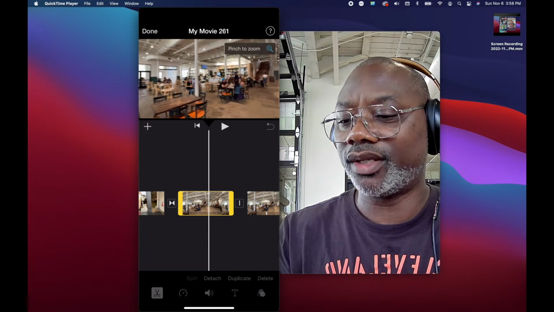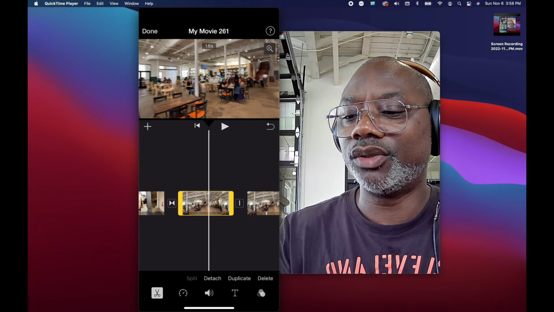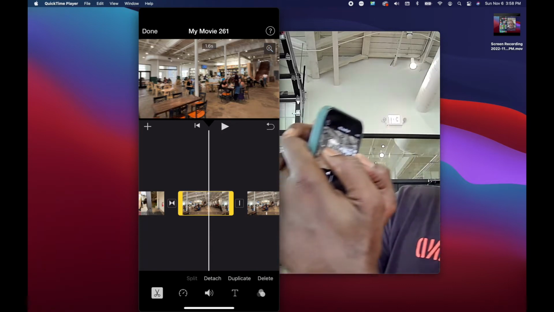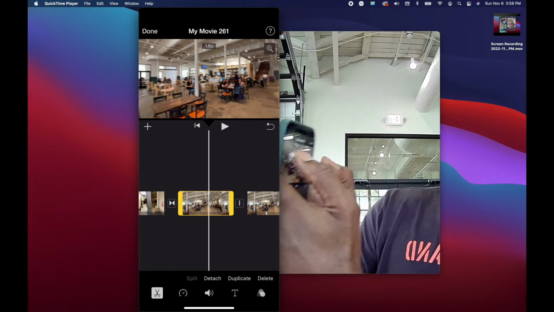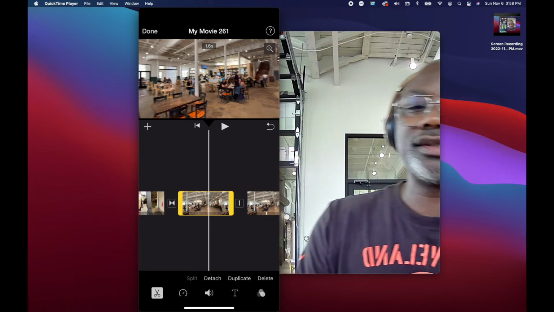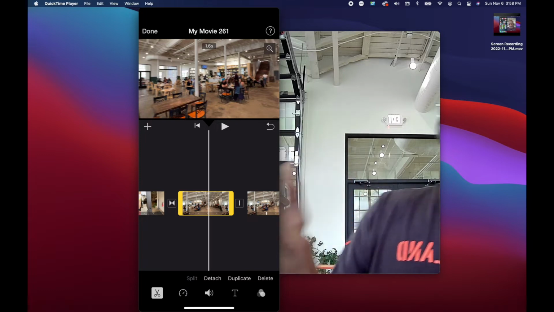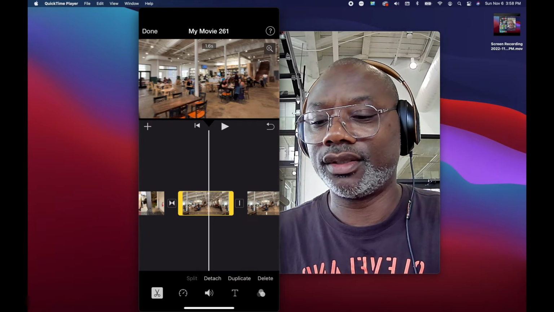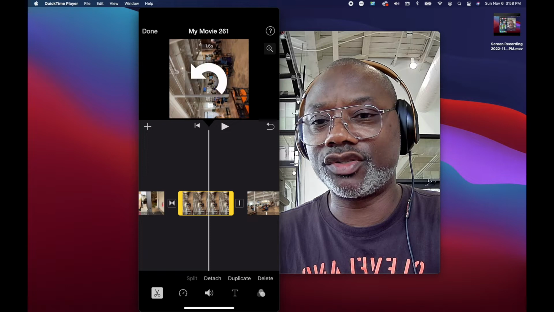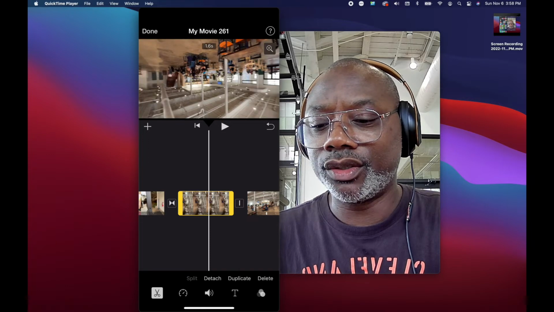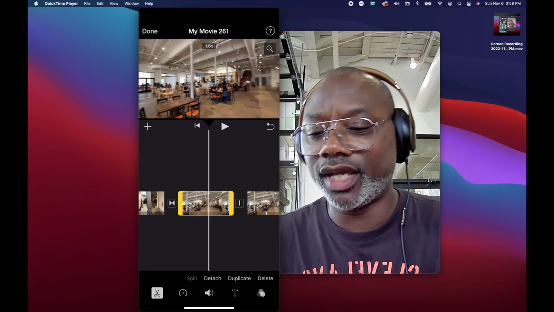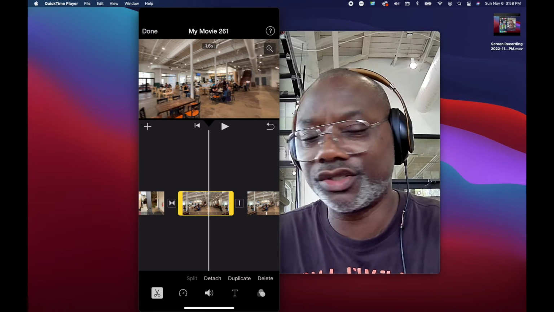Oh, I can't do it right here. I gotta get out of zoom mode. If you use 2 fingers to swipe up and down on the sides of the clip, it's kind of hard to see, but you have to swipe up and down. If I do that, you can see the clip is spinning. You can spin it 90 degrees, but you can't alter it unless you go into different software.